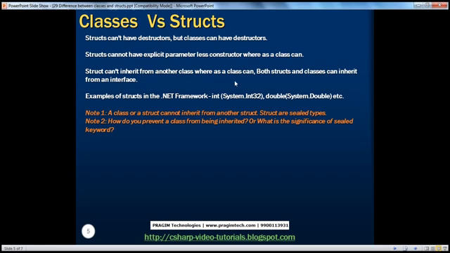Okay, structures can't inherit from another class, whereas a class can. Structures don't support class inheritance, but both structures and classes can inherit from an interface. So structures don't support implementation inheritance, but they do support interface inheritance, whereas classes support both implementation and interface inheritance. Examples of structures in the .NET framework we have already seen: System.Int32, System.Double, which are actually structures. But the int keyword and double keyword that we see in C# programs are actually aliases to the structures, just to give us a flavor of a programming language kind of syntax.